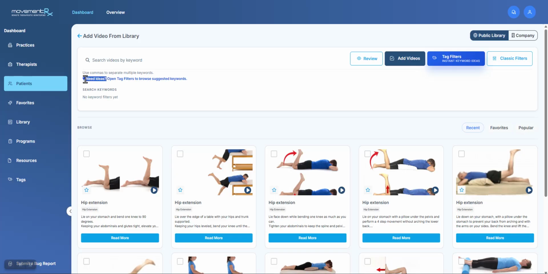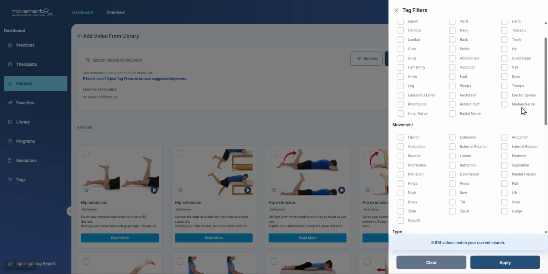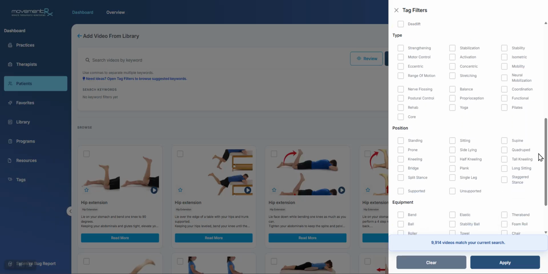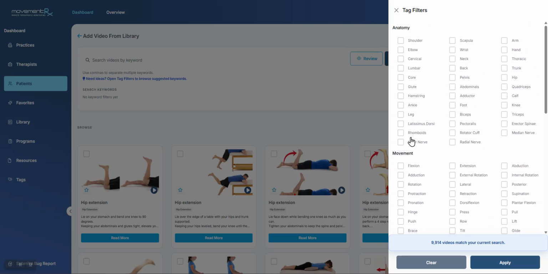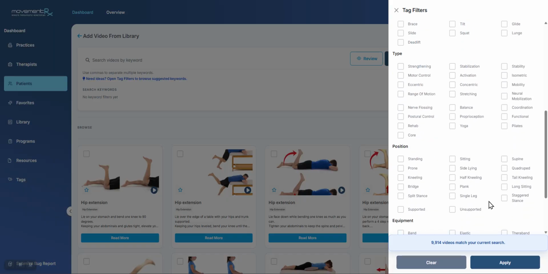Now, if you're looking for ideas on what to search for, if you open the tag filter, that's going to show you the suggested keywords. So let's do that now. So we can use this as well to narrow it down. The tag filter starts out, the main categories are anatomy, movement, type, position, and equipment. If I use those main categories in my search description, that's going to help me understand, for example, when I said hip was my anatomy, extension is the movement. That was what brought up a couple hundred videos, and then position of kneeling or half kneeling would have been better, but kneeling was what narrowed it down to the less than 10.